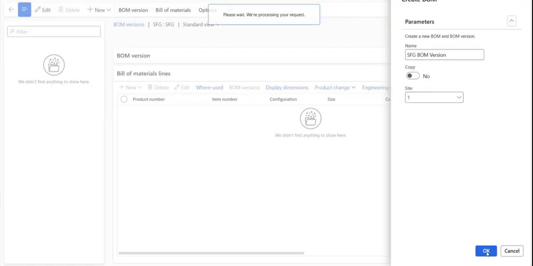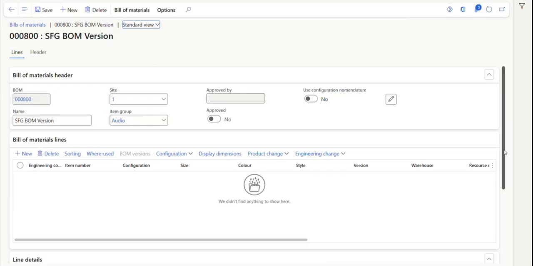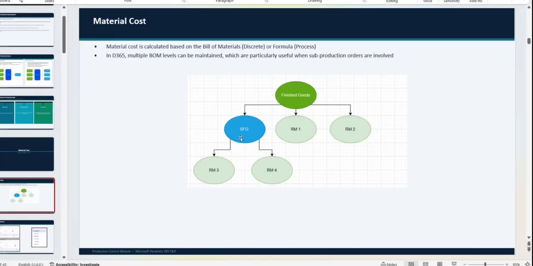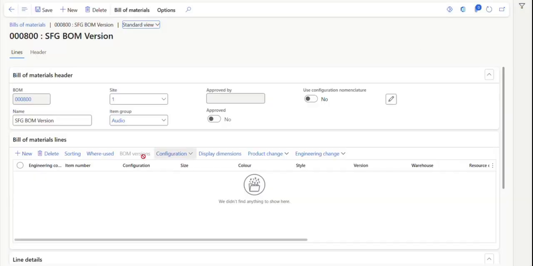Now just let me create it. Okay. So now my BOM version has been created, and now I will be adding the bill of material lines. This is the place where I will add my raw materials. If you go through the PPT, SFG has two items, RM3 and RM4, right? So let me add those items.